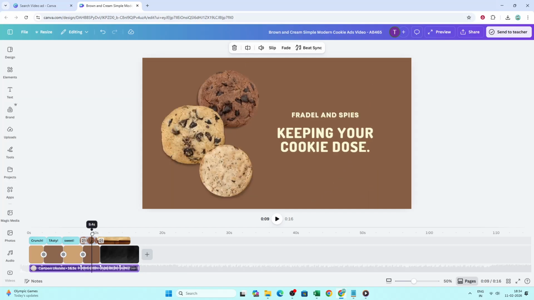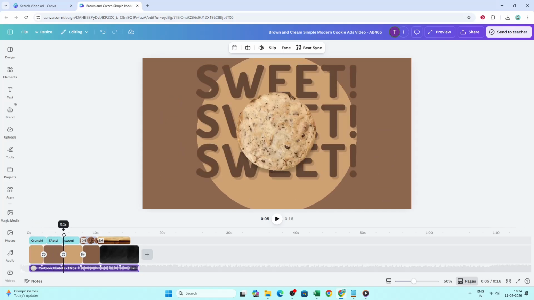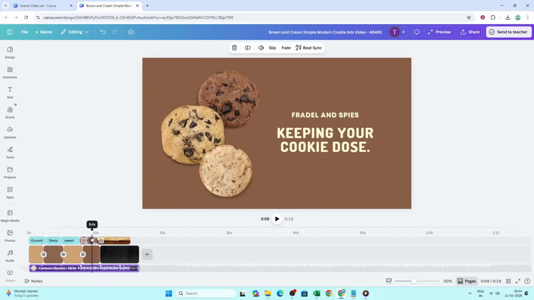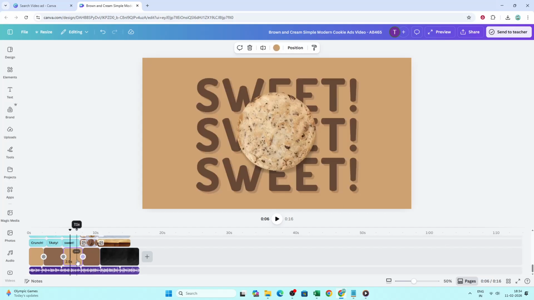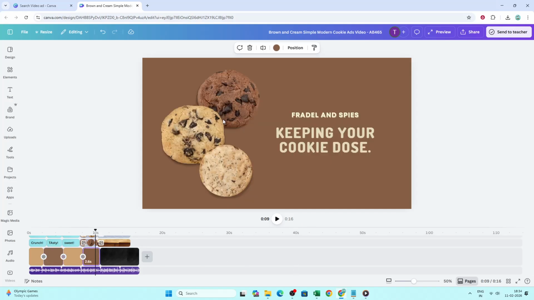Before exporting, play the ad from start to finish. Confirm every clip is under 5 seconds, text is legible, colors are consistent, and the message is unmistakable within the first few moments. Tightening timing and clarity here will improve performance across platforms.